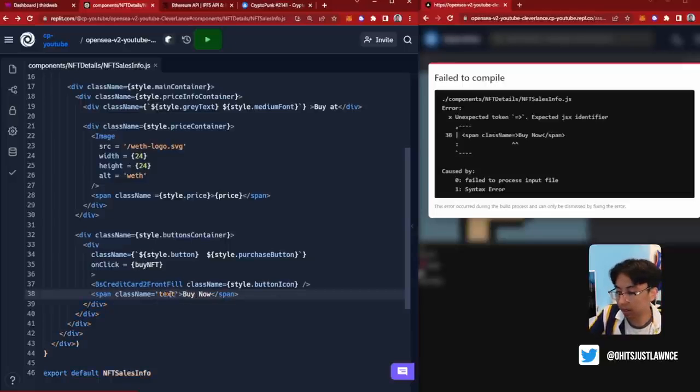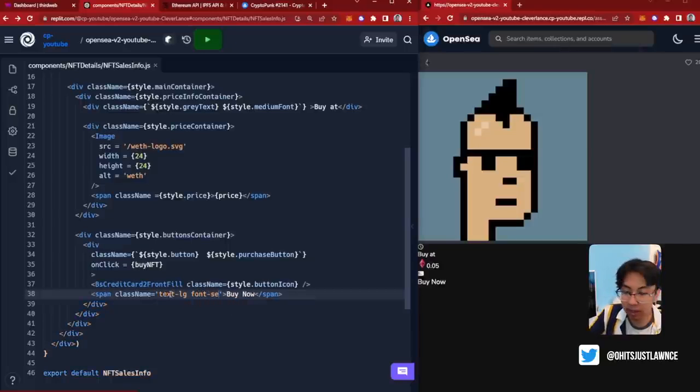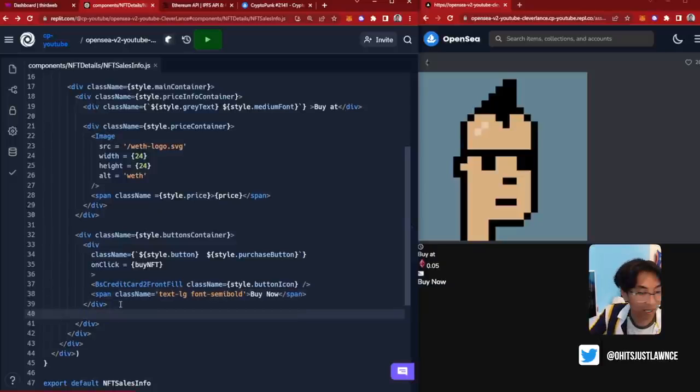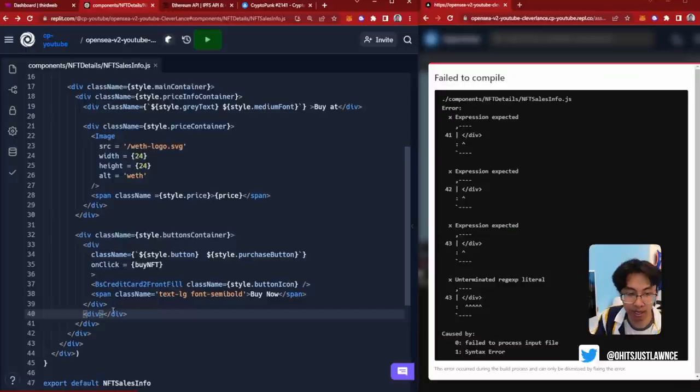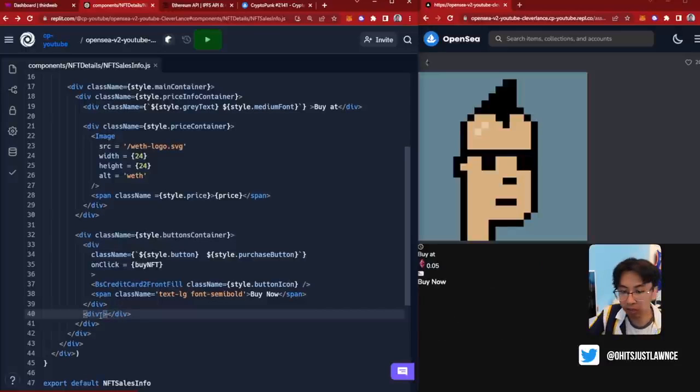And it's gonna be text large font semi-bold. All right, sorry about that, guys. I got way too excited. There should be a closing div here. And then in the next one, this div is the one that has the offer button. So I'll just set that up right now.